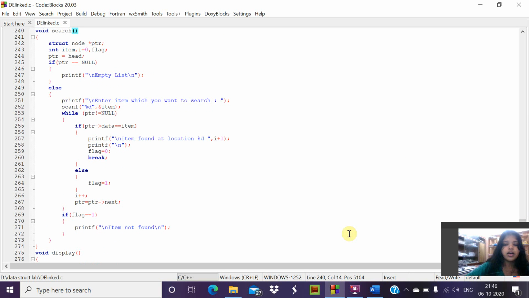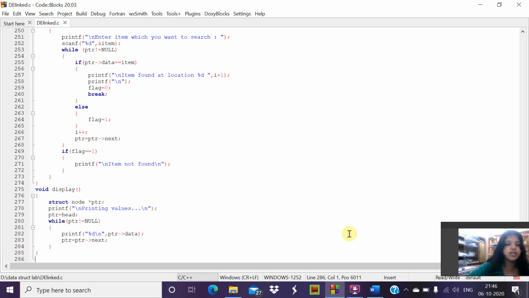Then comes the display function definition. Again, struct node ptr has been declared, and we are printing a statement like "printing values", and we are storing head's value into ptr. Using a while loop, we are checking ptr not equal to null. If this condition is true, then it will print the value of ptr of data and store ptr of next value into ptr. So let's run.